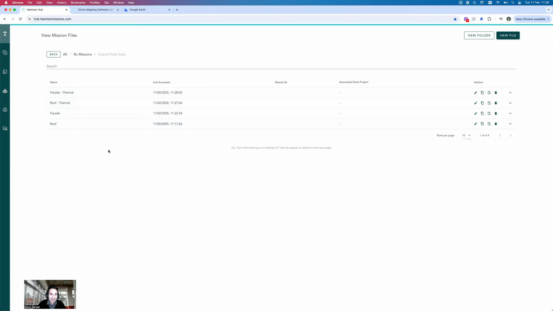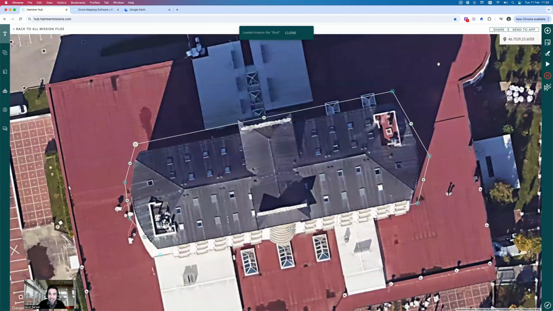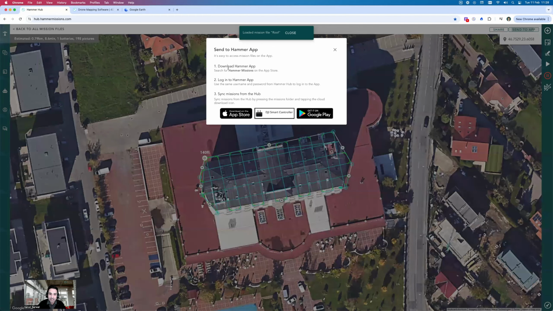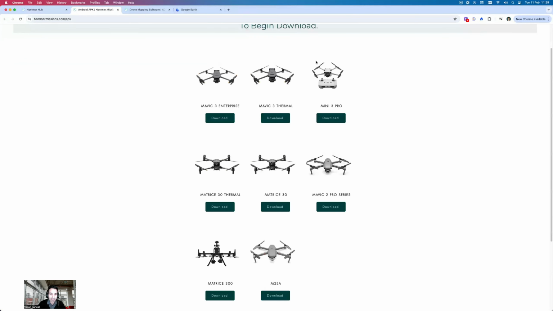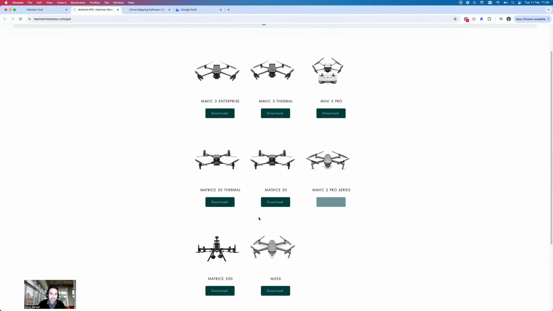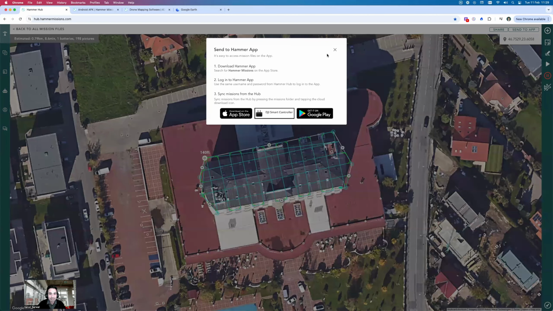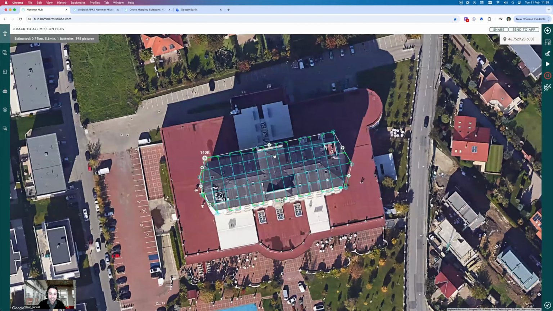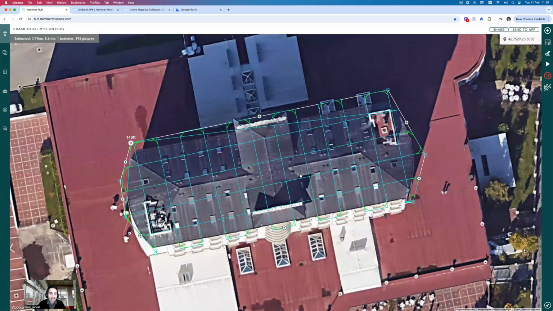So all we've got to do now is to download all of these flight plans onto our smart controller from DJI and fly them with the Hammer app. So the way this works is that you can essentially download the Hammer app onto the DJI Smart Controller. So Hammer Missions does support the DJI Smart Controller. And so as long as you're using one of the Enterprise drones, you can essentially download the Hammer app onto the Smart Controller for one of these drones. And then once you have the flight plan, you can actually sync this flight plan with your app on the DJI Smart Controller.